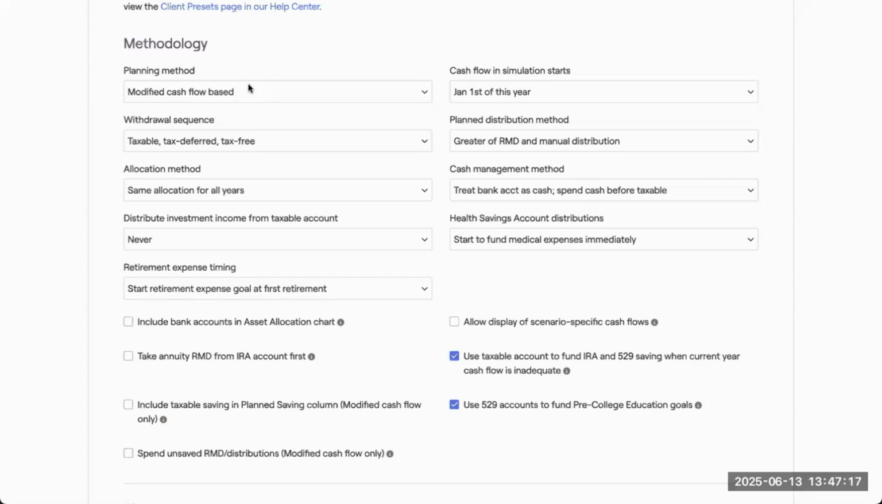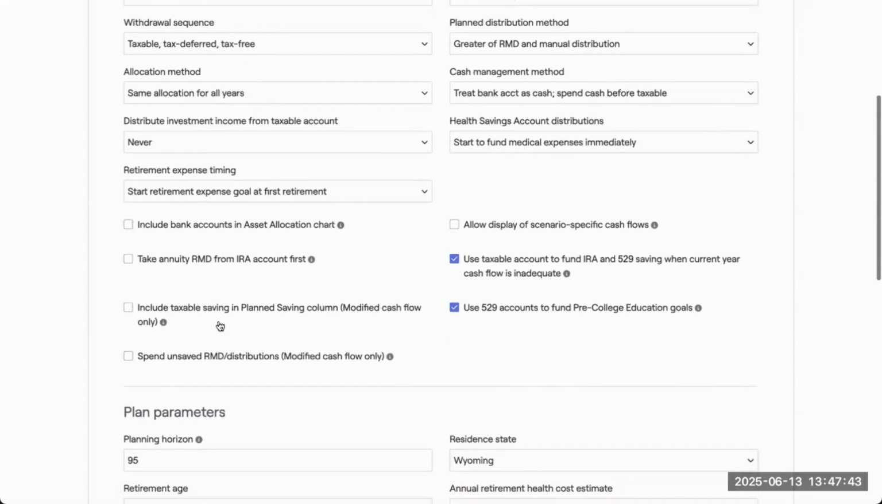But say in my defaults I have modified cash flow based selected here, but I know that the next client I create is not going to be suited for that option. Maybe cash flow based is better for them. We can make that adjustment in the actual client plan once they're created, because every single client plan has its own unique settings that you can indicate by going into that gear icon settings methodology page. But this is where we go to establish the defaults. A lot of those we'll see here.